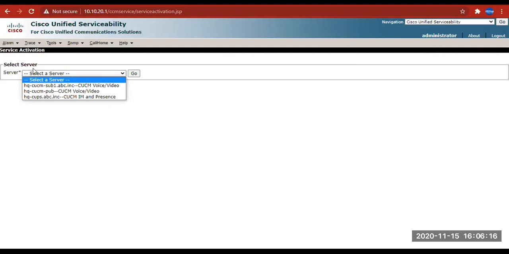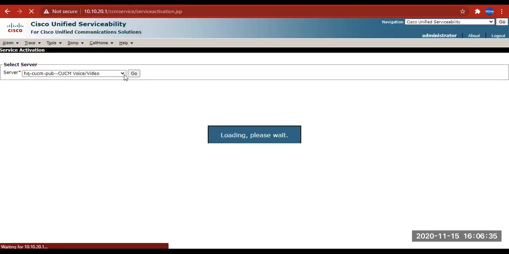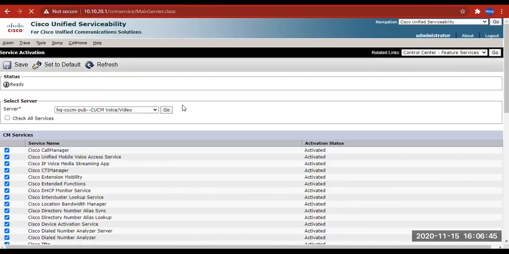This cluster has 3 servers. The publisher is right here, and then you have a subscriber from the call manager perspective, and one Cisco IM and Presence server as well. So let's go ahead and talk about the services that are on the publisher server right now. We selected the publisher server from the drop down. Now we're going to take a look at different sections under the services.